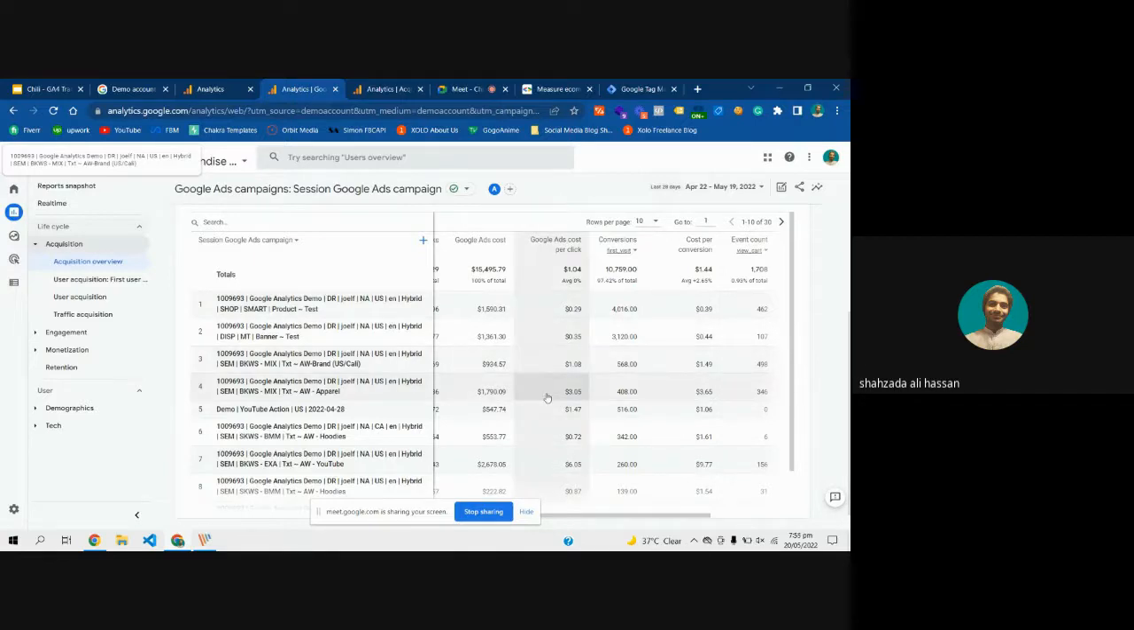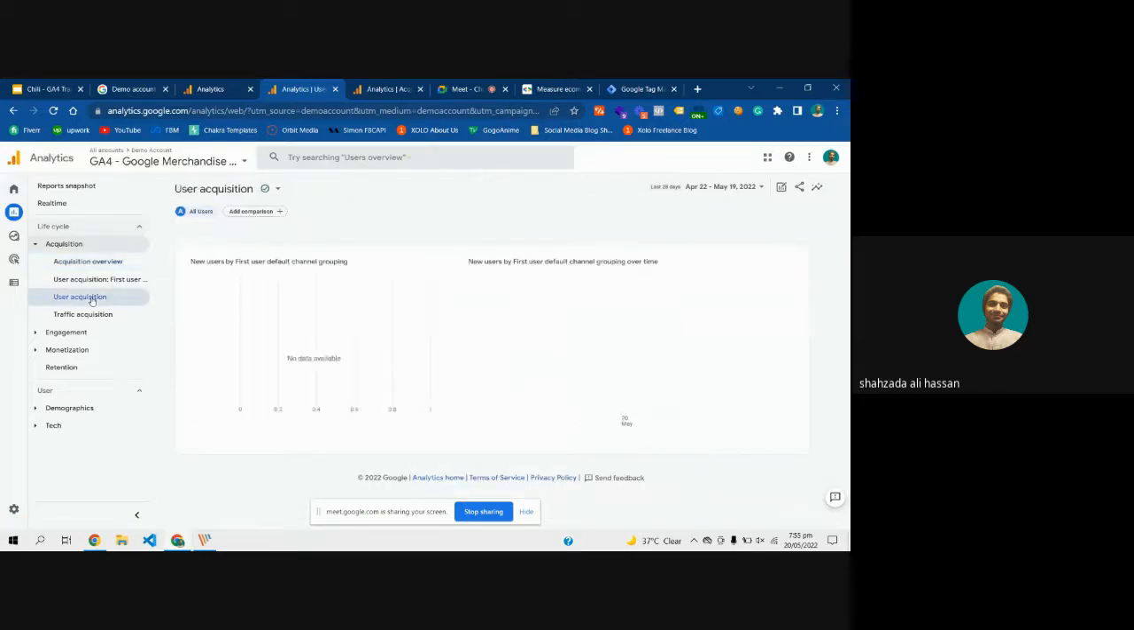And using this report, you can actually improve your ad budget or anything that you want. The main difference between user acquisition and traffic acquisition is how Google Analytics 4 measures different sessions. So if you switch to user acquisition, this is the report based on the first user session.